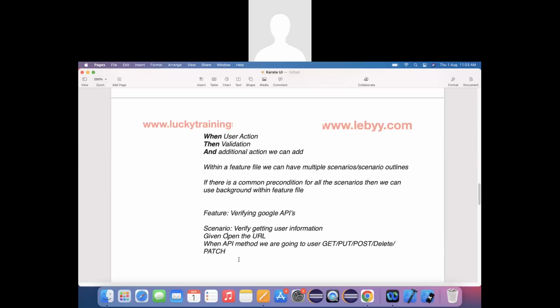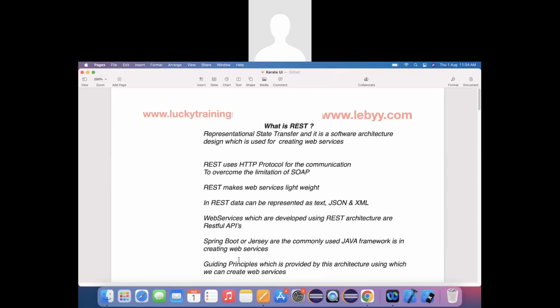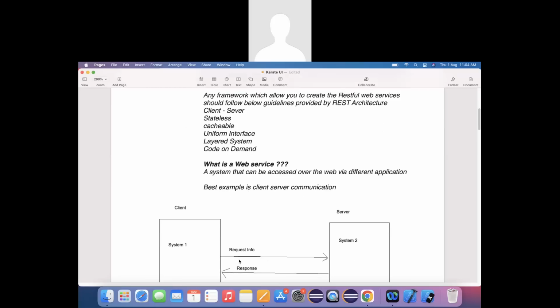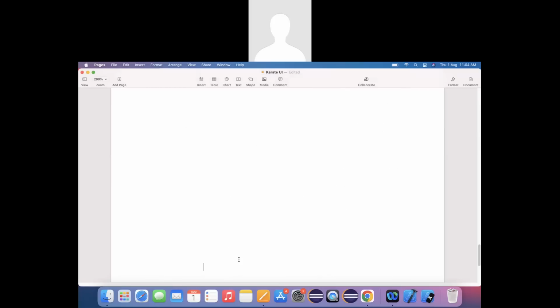The application URI would be specified as part of this given, and in the when you need to specify that particular method, and in the then you will be verifying the status code. In general, from an API perspective, whenever you are done hitting that API, you will verify the status code, and which code you are going to verify would be specified here at the last.